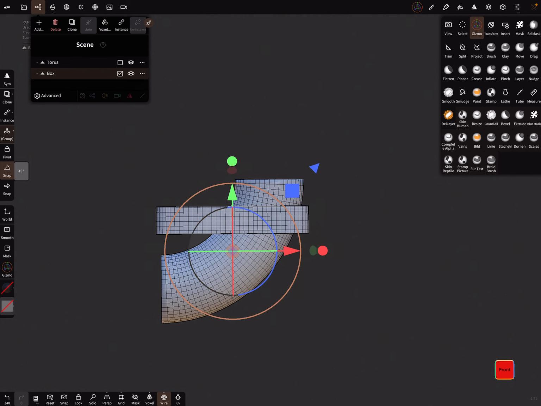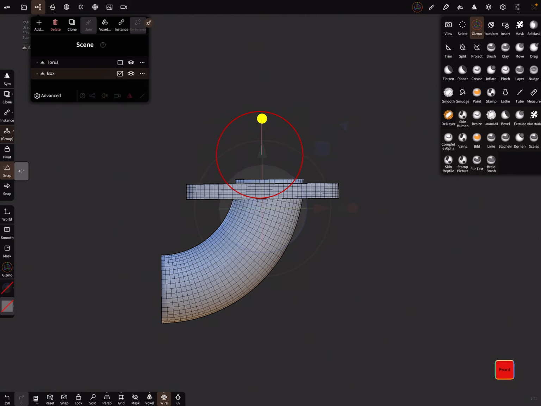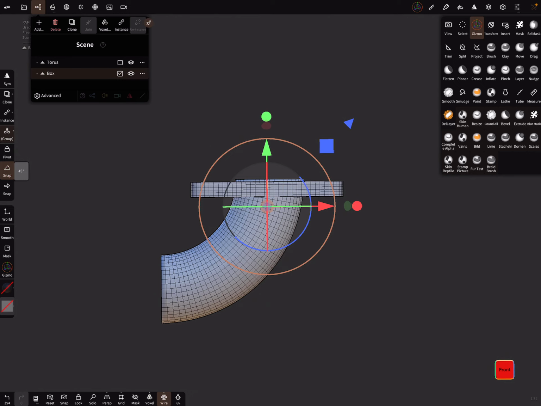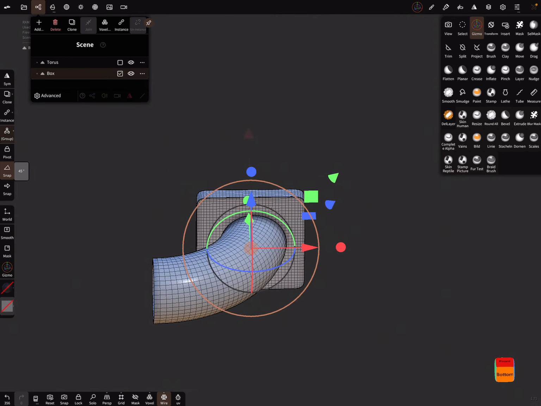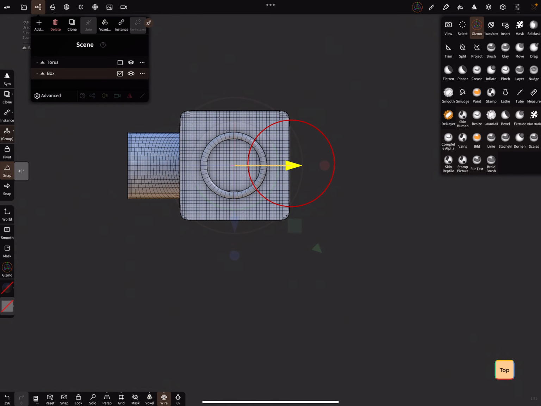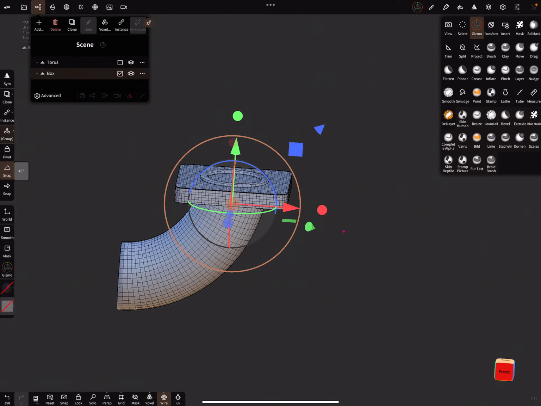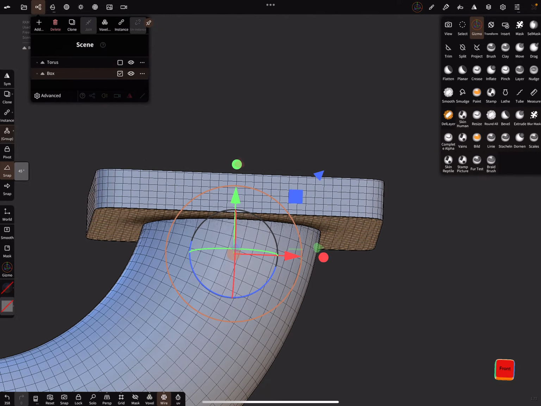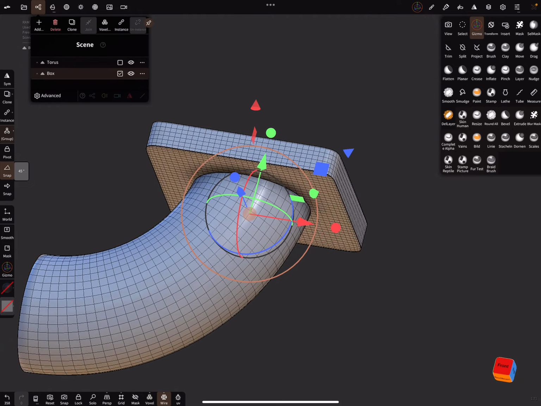Then we can adjust the size a little bit. And the position. I think this position is okay. A little bit more here. And let the torus look a little bit through the other object, because we need a Boolean subtraction.